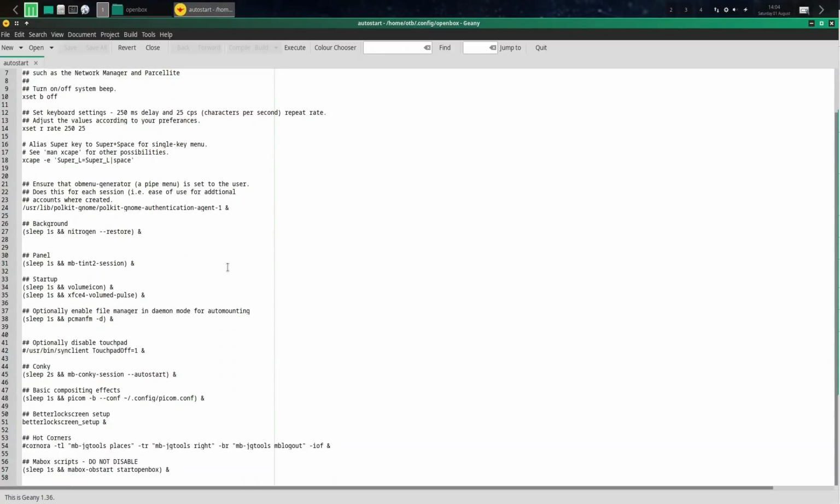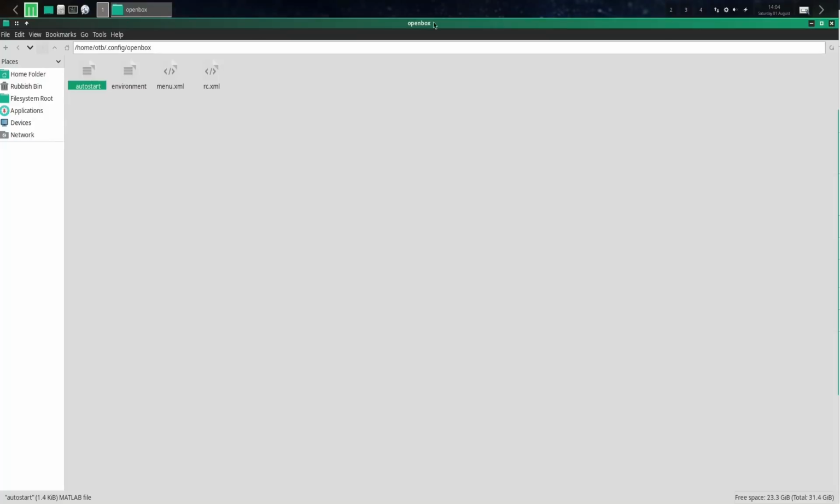I just want to see what's starting up in the background here. So we have the GNOME PolicyKit, we have Nitrogen, we have Tint, we have Volume Icon and XFCE4 Volume Pulse. We have PCManFM -D, so in daemon mode, depending on how you pronounce it. Picom, and actually not that much else. So it's not using the whole of the XFCE settings package here.